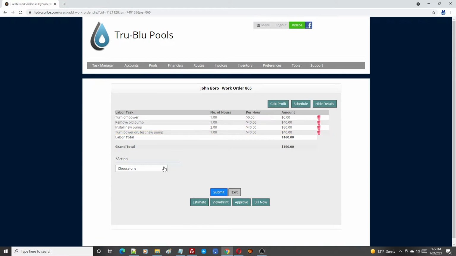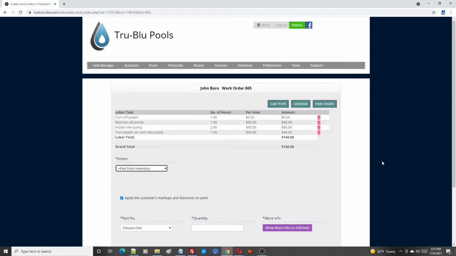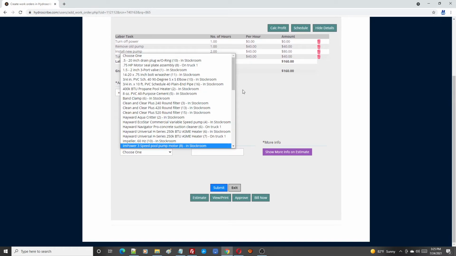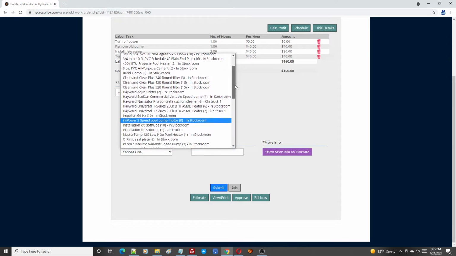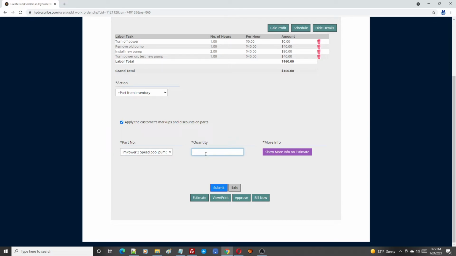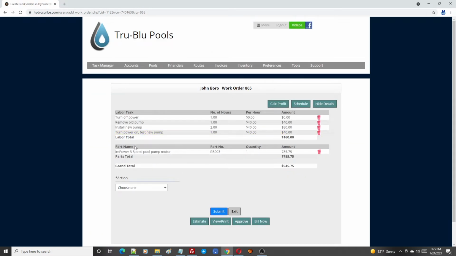So now I'm going to add a part. So let's pull a pump from inventory. And I can simply choose a pump and give it a quantity of 1. Now, I don't need to enter any additional information because the cost and the charge have been defined in inventory. So all I need to do is give it the quantity and it adds the item to the list. And there's the charge that's been defined in inventory.